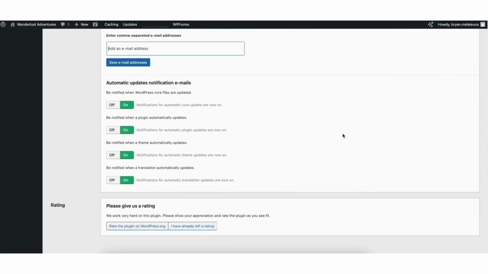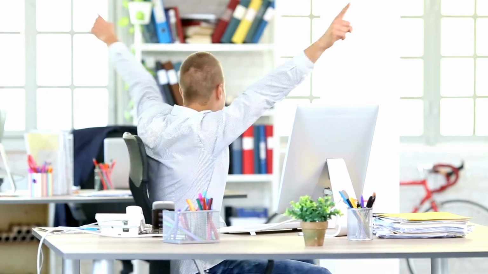Scroll down and you'll see Automatic Updates, Notification Emails. You can then turn off or on auto update notifications that you want to receive. You now know how to enable automatic updates in WordPress.